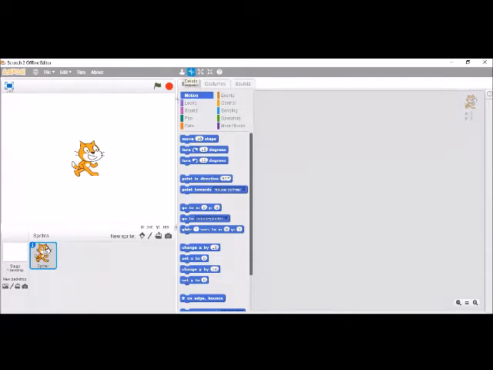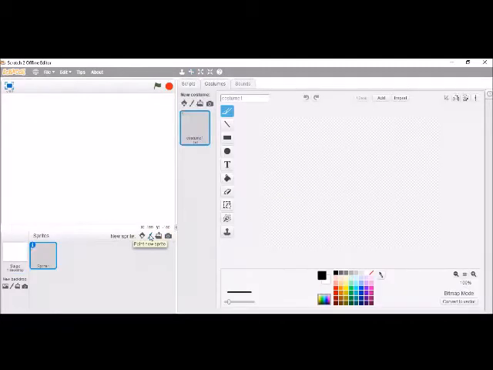First of all, let's delete this cat sprite. So I am doing this on Scratch 2.